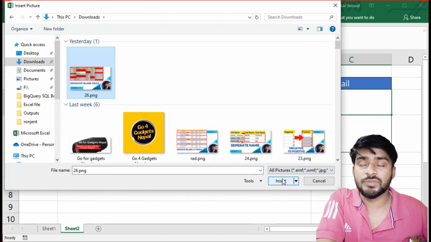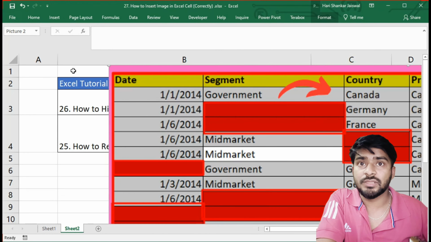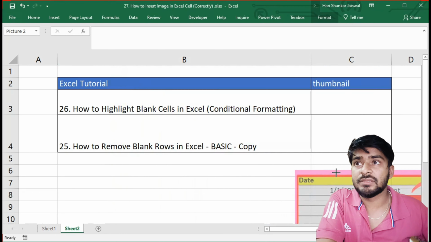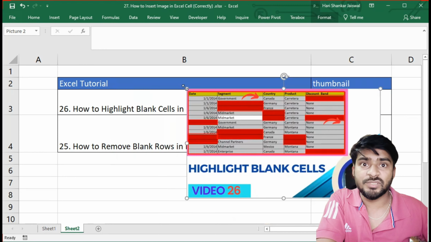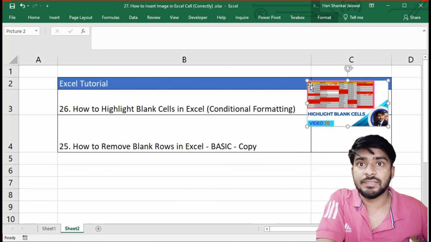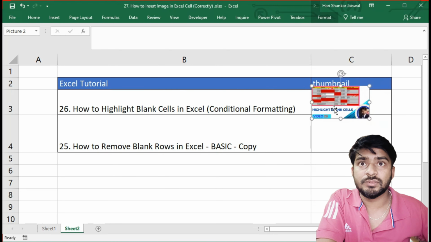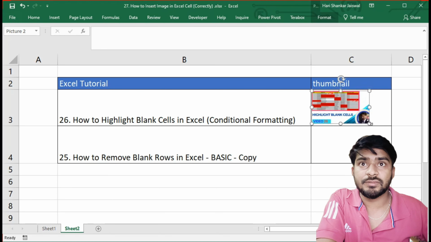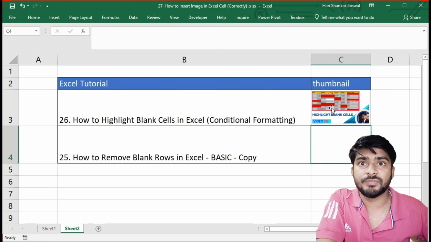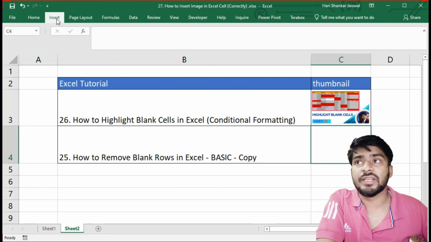Then I will choose this picture and hit Insert, and here this size is very large, so I will reduce the size of this image and then I will keep it here. So I will arrange this line and keep it done. In the same way I will insert another picture.